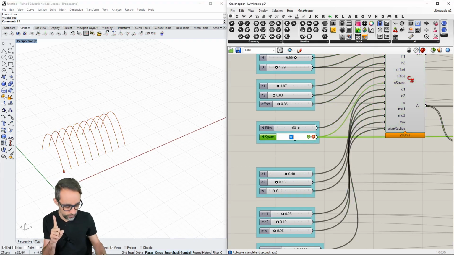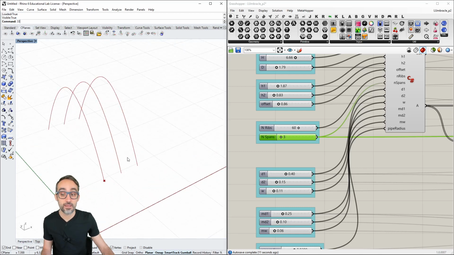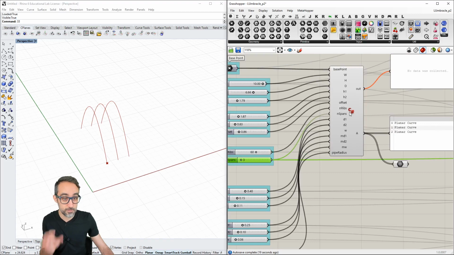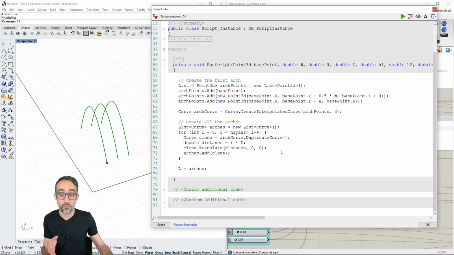And let me show you. If we do 3 spans, we actually don't have 3 spans. We have 3 arches, which basically means we have 2 spans. And this is not entirely correct, because in the case of the arches we always have one additional arch extra on top of the number of spans. I made this sound very complicated, but basically we have one more arch than spans. So here I can just say +1, and then now that we have 3 spans, we have 4 arches. So now this makes sense.